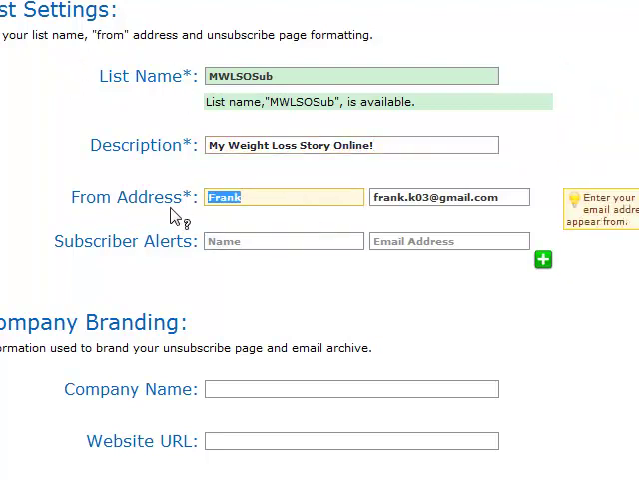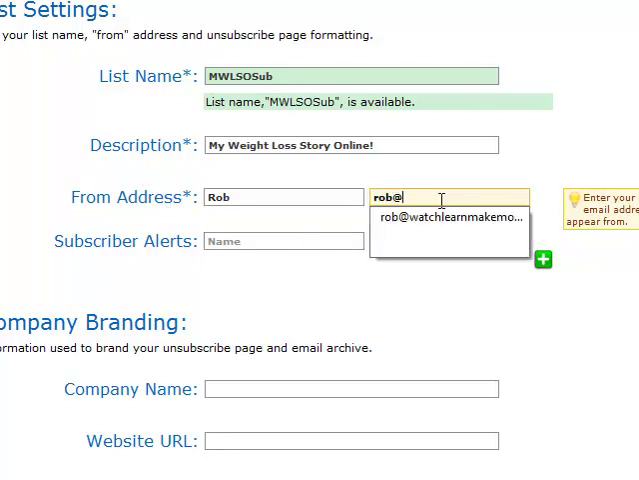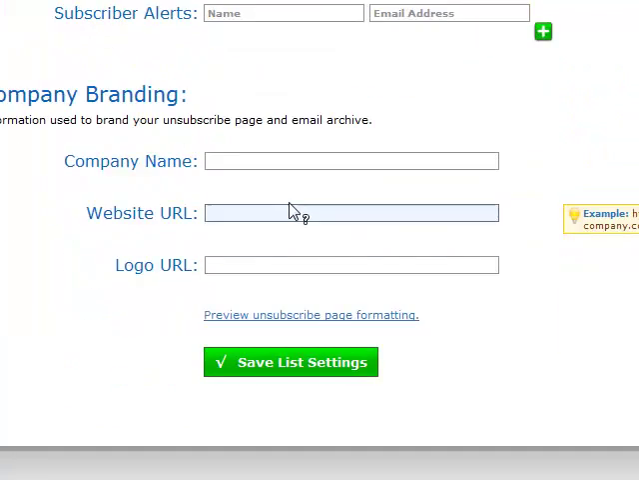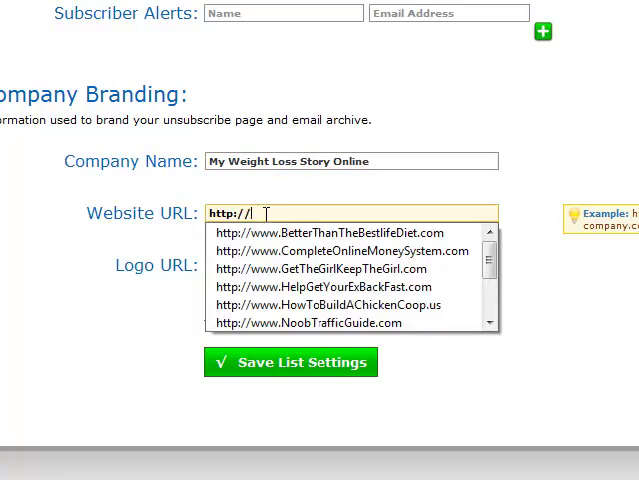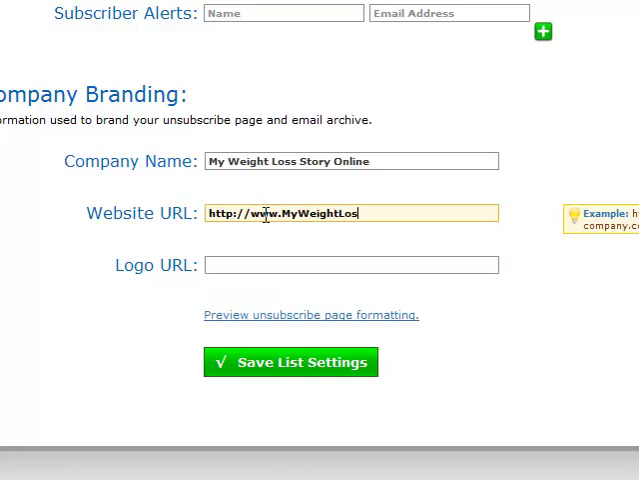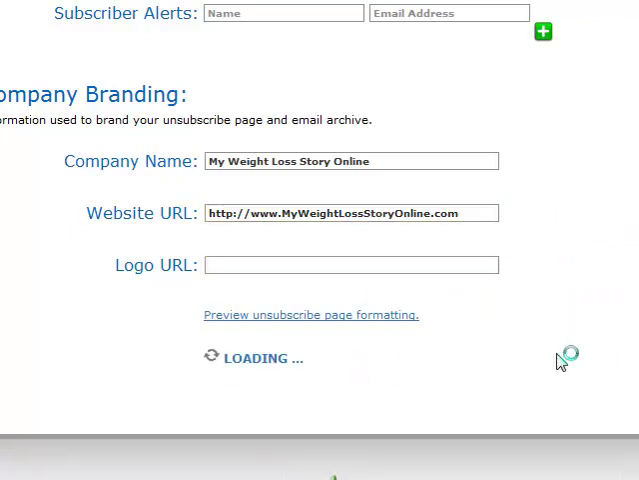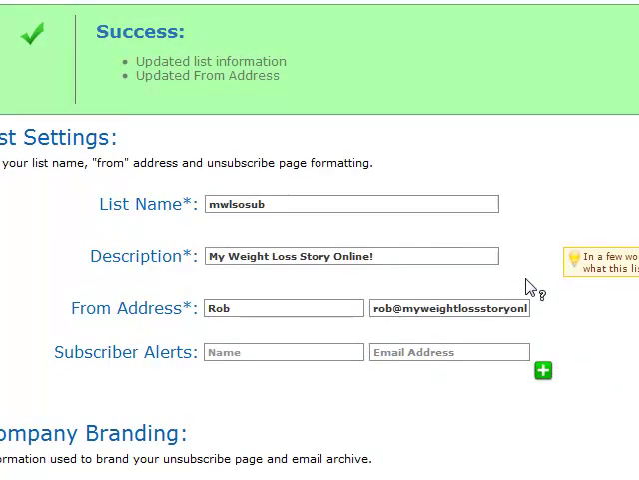And then your from address, you can use, for example, Rob at my weight loss story online.com. Okay. Company name, you could just do the same thing, my weight loss story online. Website URL, my weight loss story online.com. Okay. We don't have a logo, don't care, so we can just hit save list settings, and it will go ahead and save it. It'll create a new one.